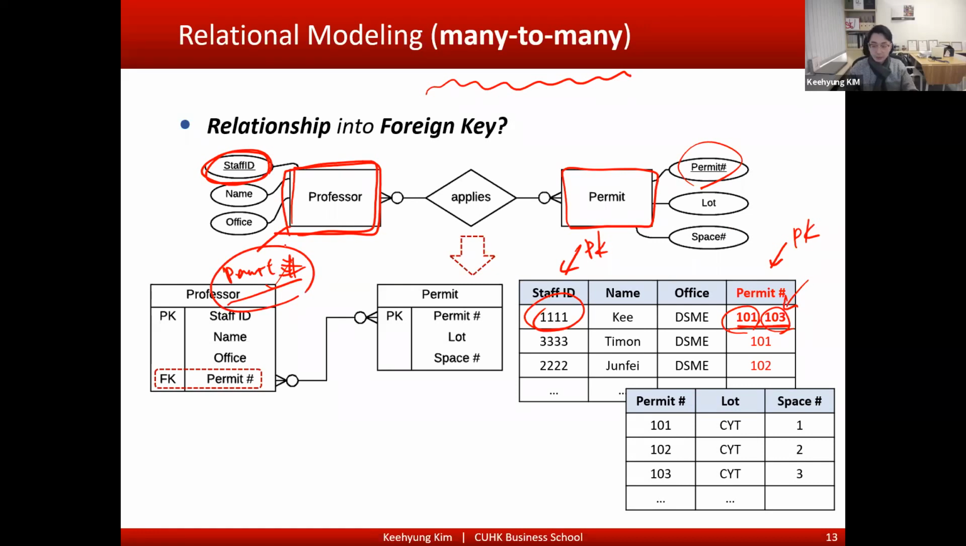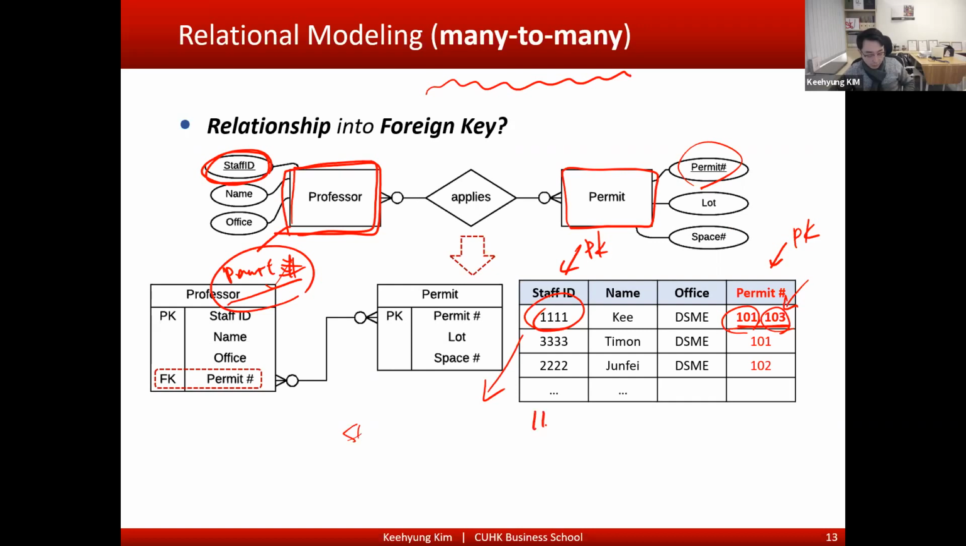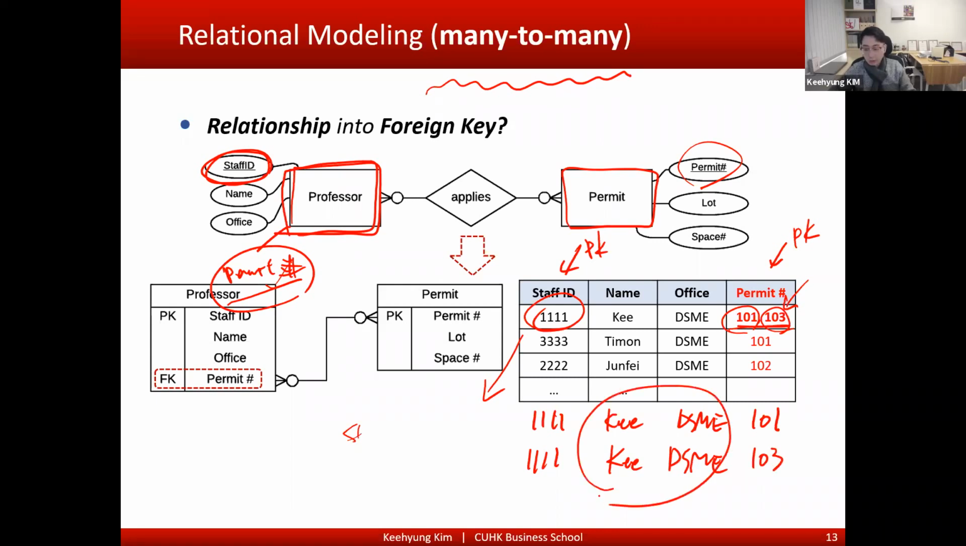Then we have a data redundancy problem. What it means is that for this one, staff ID, we'll add a record, right? Staff ID 1111, Kim, in DSME, and he has permit 101. And then 1111 again, Kim, DSME, he has permit number 103. So we have a data redundancy problem, right?